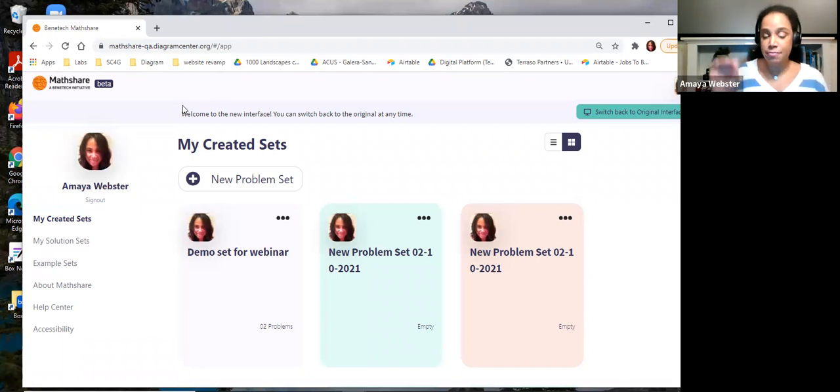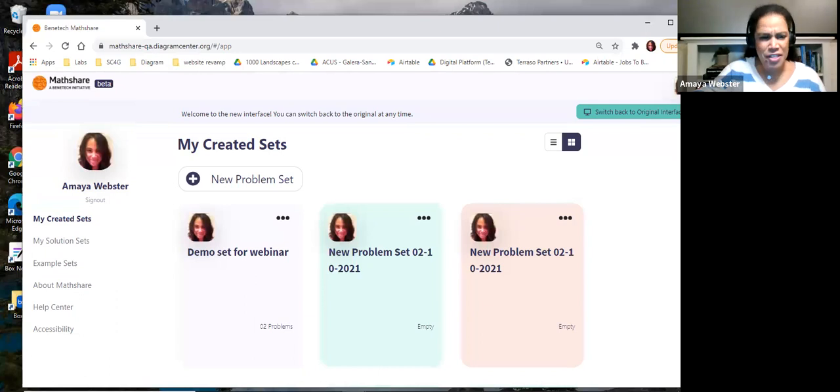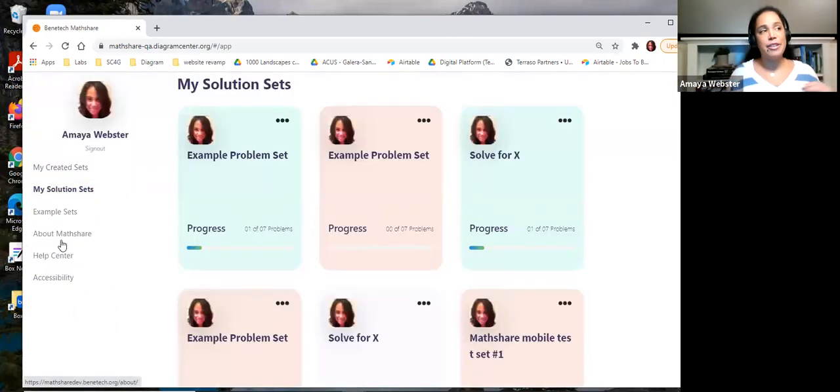Your student would click on the link and it would take them straight to Mathshare, not literally what you're seeing here, but similar, personalized to them. What they would do is go to their solution sets. If they were coming from an assignment that you actually assigned to them, it would take them straight to the set. If they're coming just because you told them you had assigned a set, they would have to go to their solution set.